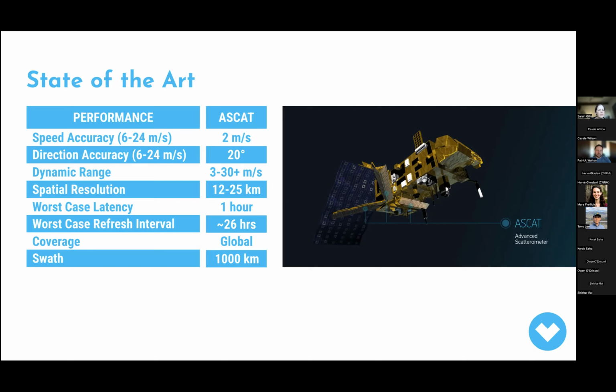And if you can tolerate somewhat larger errors, that data gets used from a somewhat larger range. And then the native resolution is 25 kilometers, but they have products that are processed down to 12. Typical latencies, 1 hour, refresh interval. And we'll talk about that a little bit more. The refresh interval, though, is quite large, and that's one major challenge. And then you get a pretty good swath with scatterometers, so 1,000-kilometer swath.